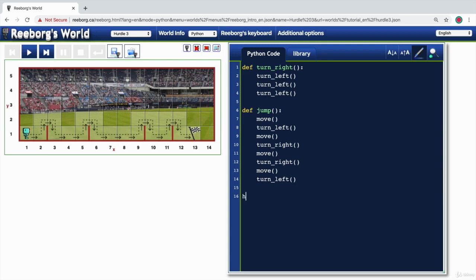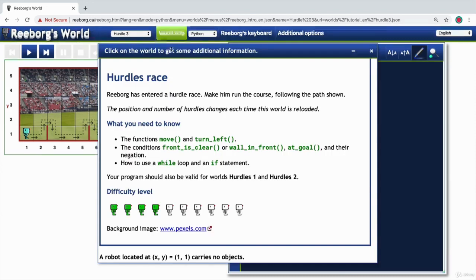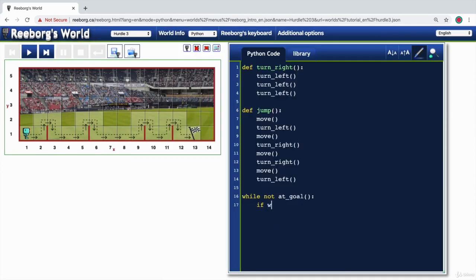So we're going to need a while loop that's very similar to our previous while loop that I showed you in the demo. While we're not at goal, or rather while this particular condition is not true, then we're going to repeat and loop some lines of code. The first thing we're going to do is use an if statement to check whether there is a wall in front. So I'm going to say if wall in front.